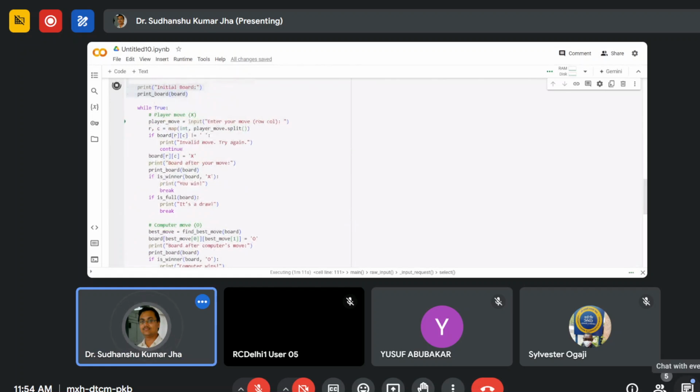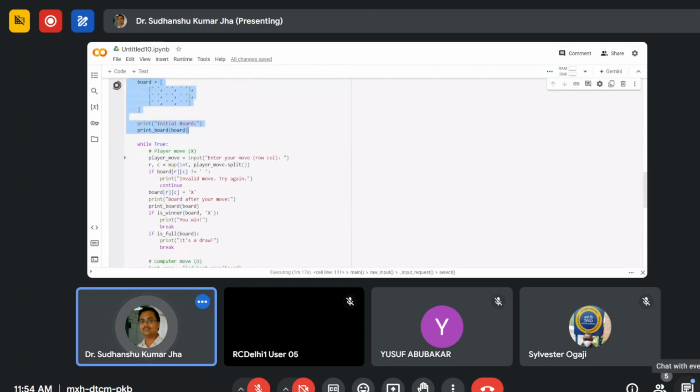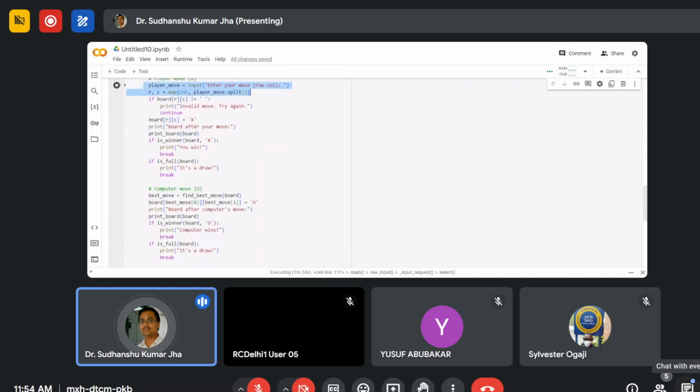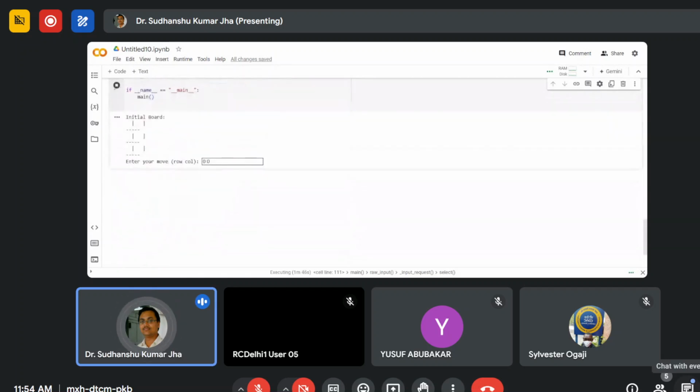So you can see here that this particular code has shown the initial board, and this particular code is basically asking me to point the row and column. If I provide an invalid move, it will display this message. Otherwise, it will show you the board after your move, after executing my marks and the opponent's marks. So computer moves will be there. I have my moves, and thereafter the computer moves. So let me put the 0 0 here.